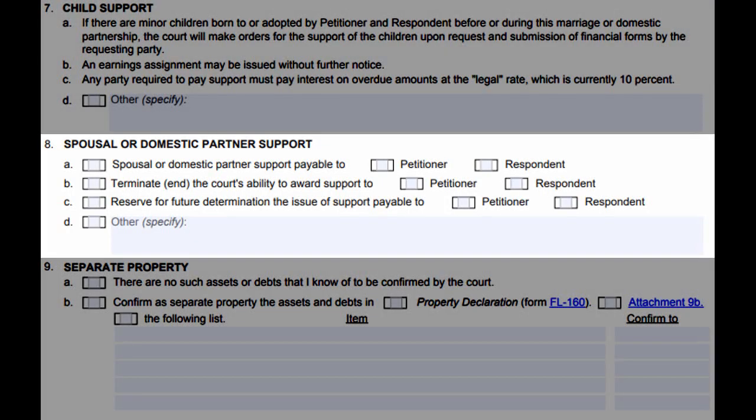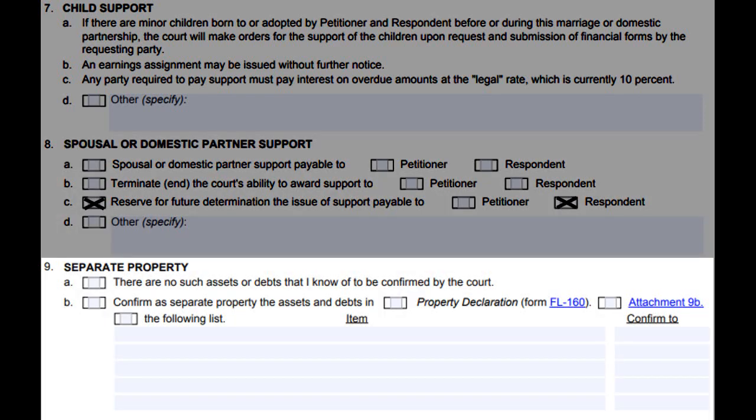Number 8 is asking about spousal and domestic partner support. If you want to receive spousal support, check box A and petitioner. If you are currently paying spousal or domestic support and want to terminate it, check B and respondent. If you want to reserve for future determination, check C and petitioner.